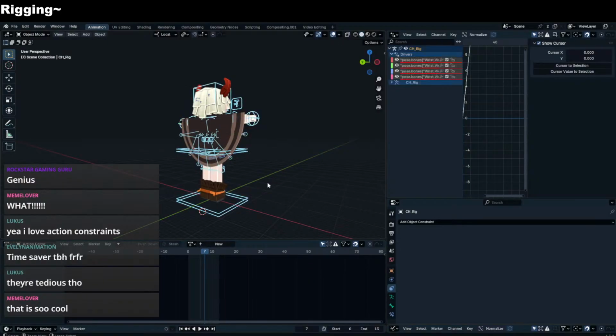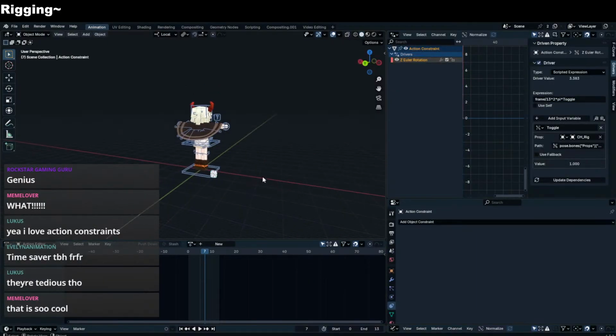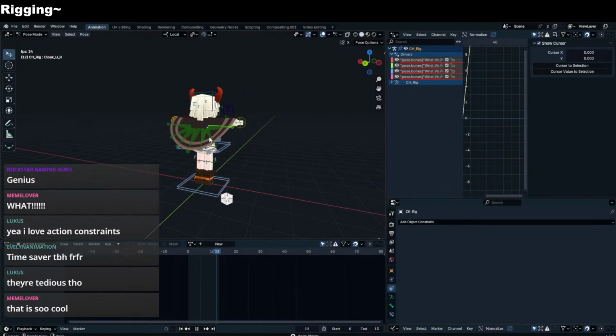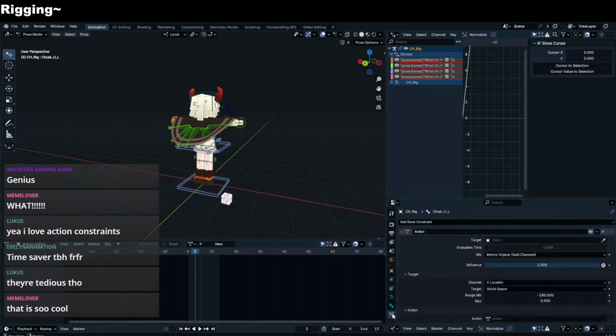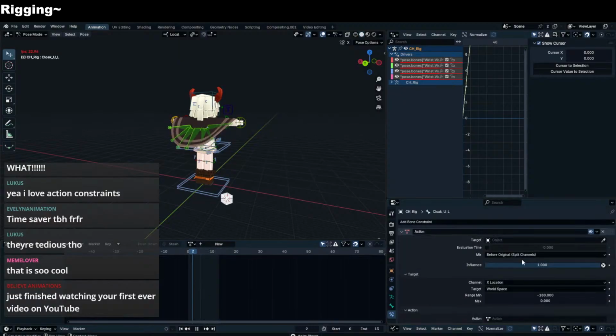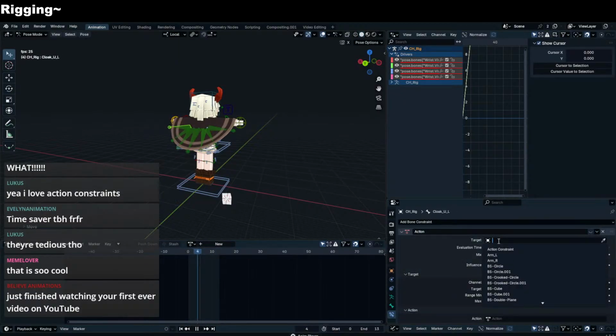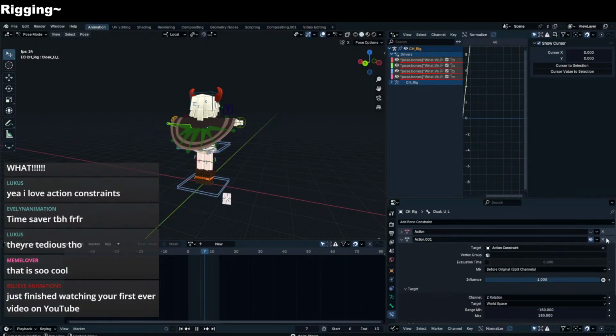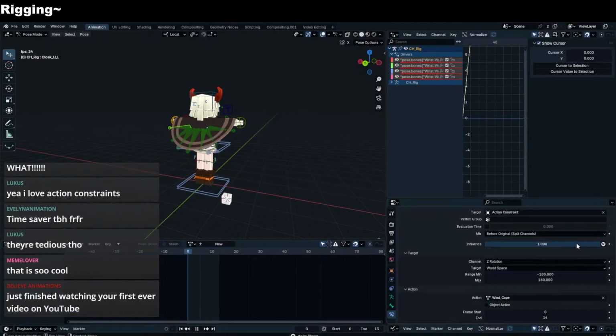Wait. I'm curious now. Instead of doing it for each bone specifically, can I do it for every single bone at the same time? Theoretically speaking. Okay. So this is, I've disabled it.